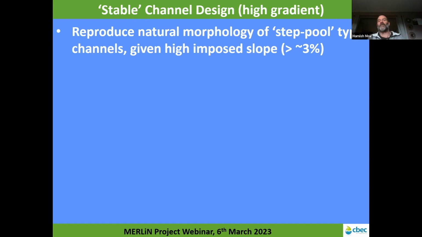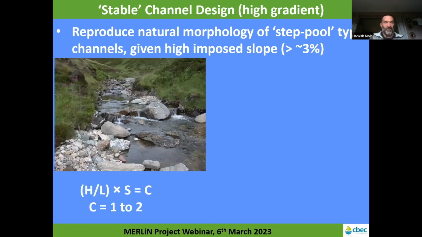So where you've got greater than 3% slope, in nature you have these step pool channels. This is the optimal way that rivers expend their energy in terms of morphology. So this is in nature what a step pool channel looks like. You get these boulder steps separated by these pools, and this is what we try to reproduce.